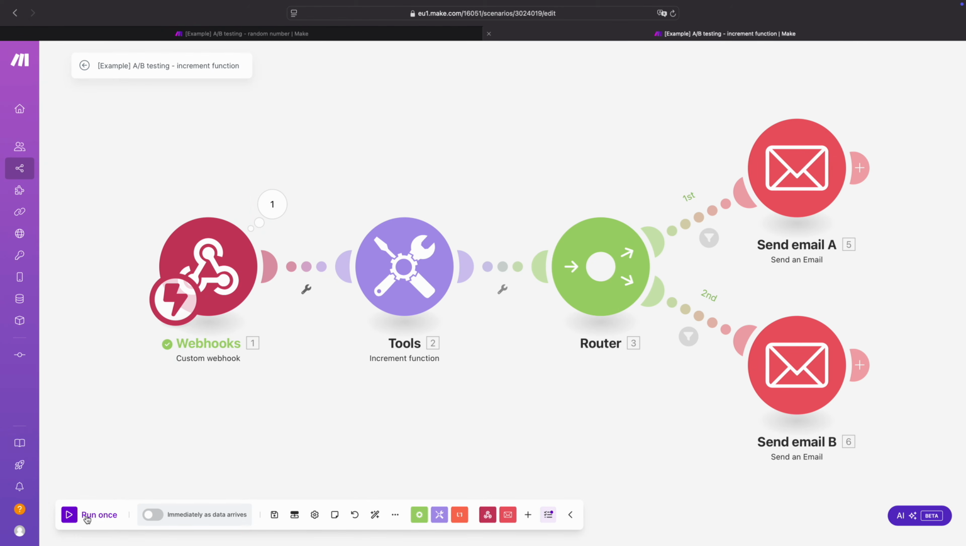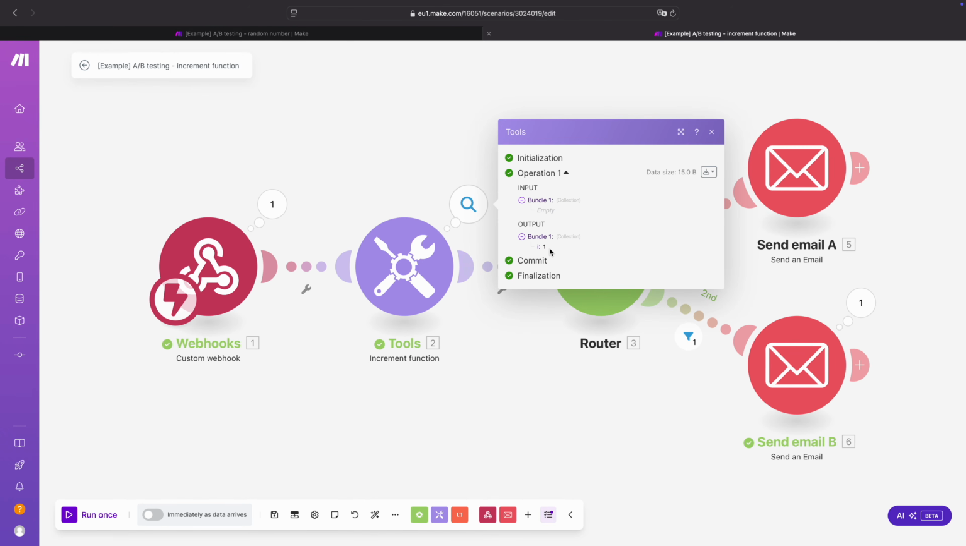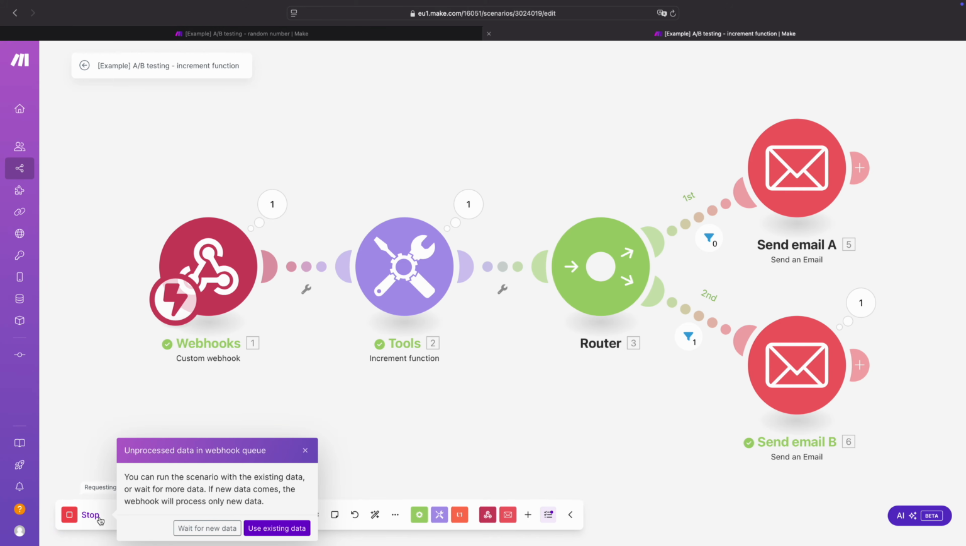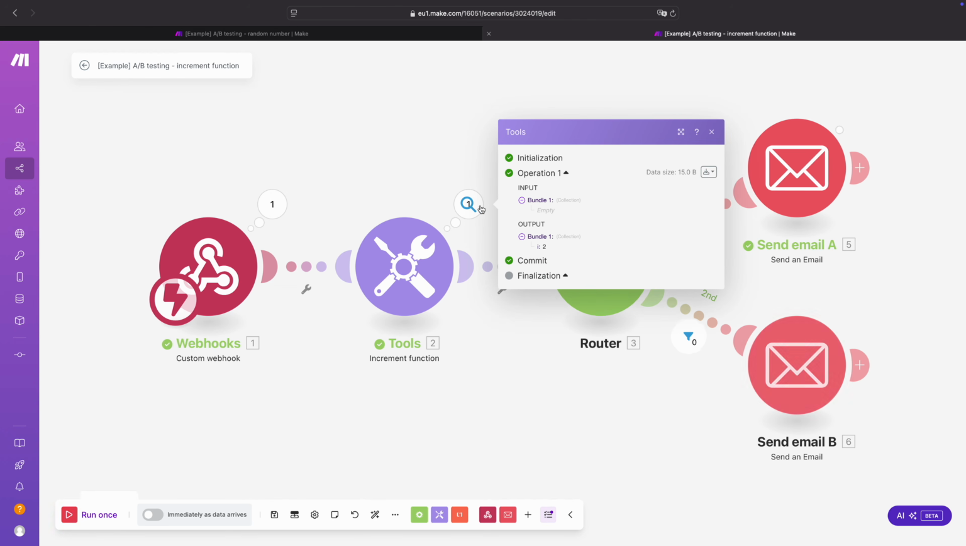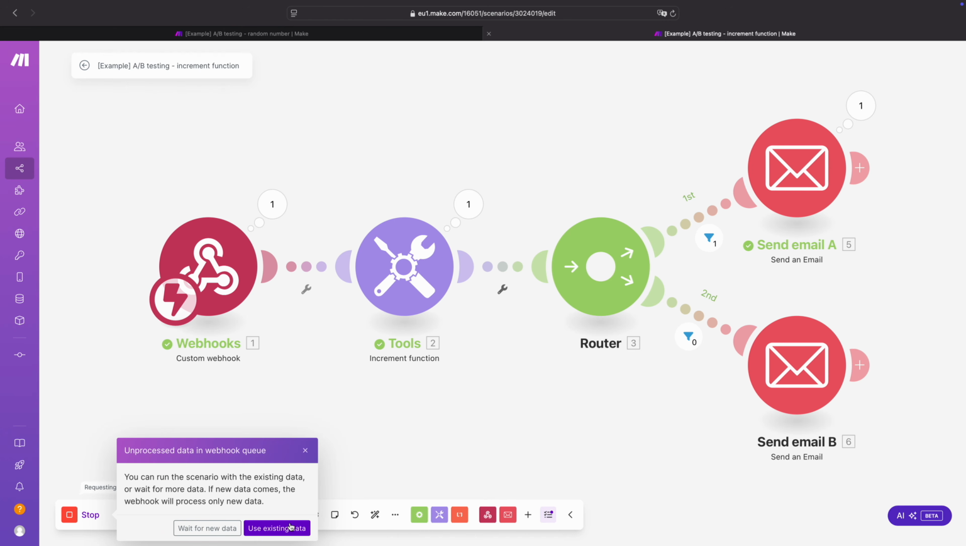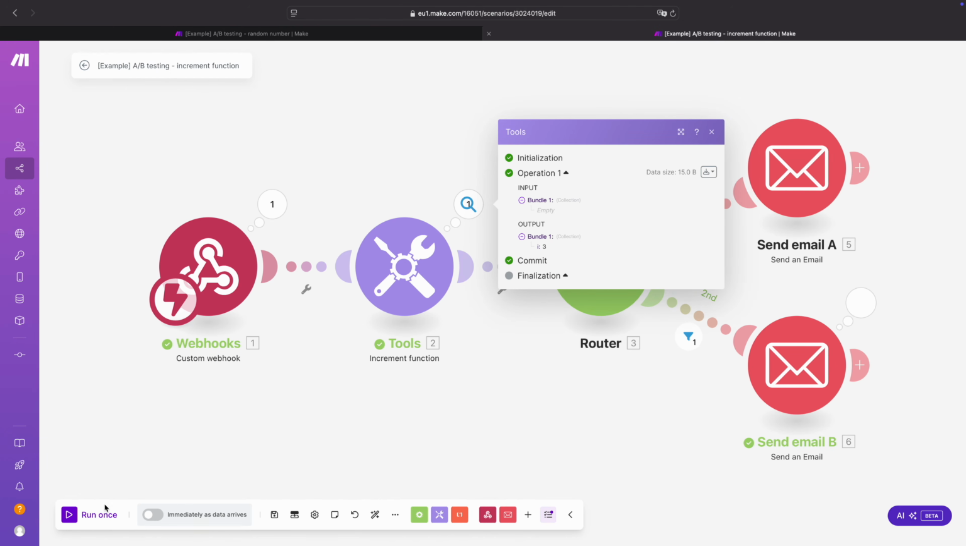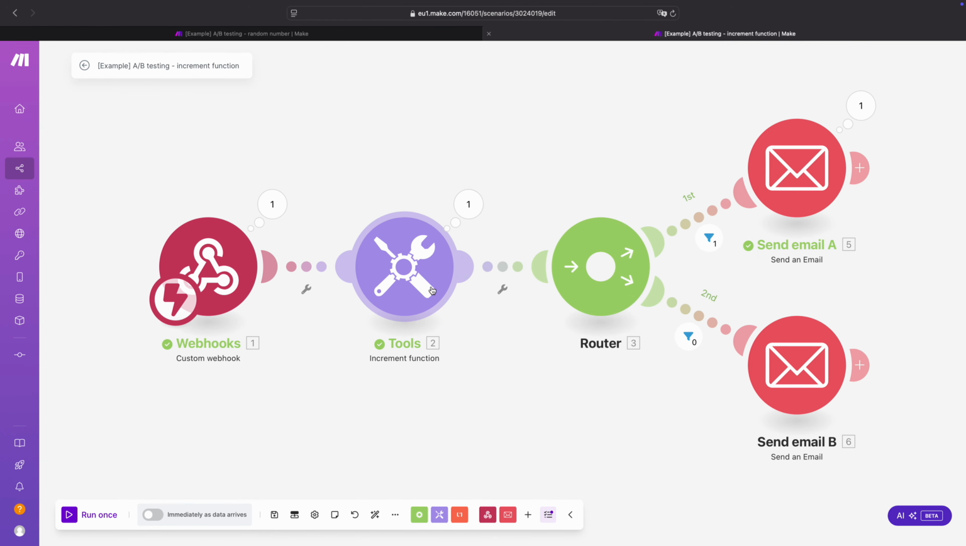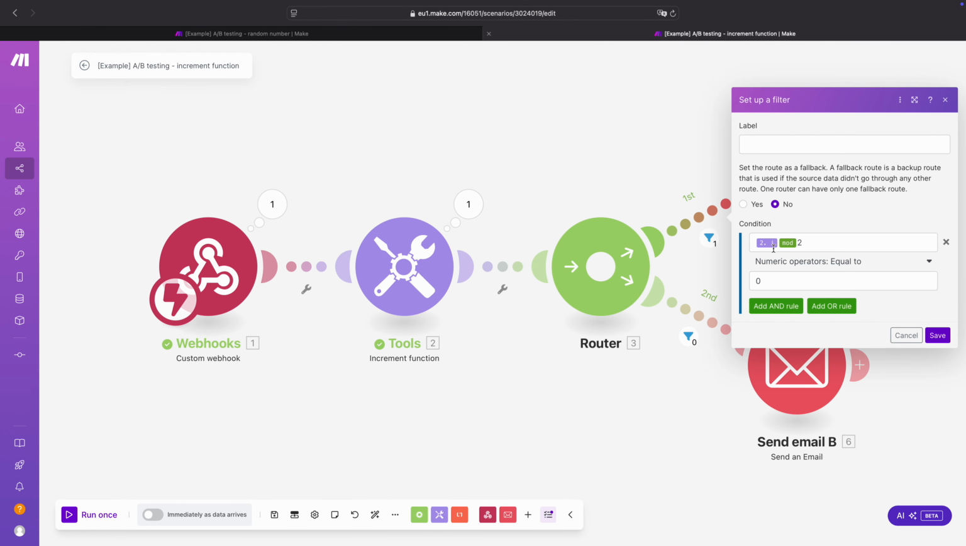I can also demonstrate that. Click here, run once, use existing data. And you see now that it is 1. If I test it again, you'll see it gives us the number 2. Test it again, and it gives us the number 3. Test it again, and it gives the number 4. Then we use this number in the filter of our routes. You can see that over here, where we use this formula. This i stands for the increment function, so we get the value of the increment function.